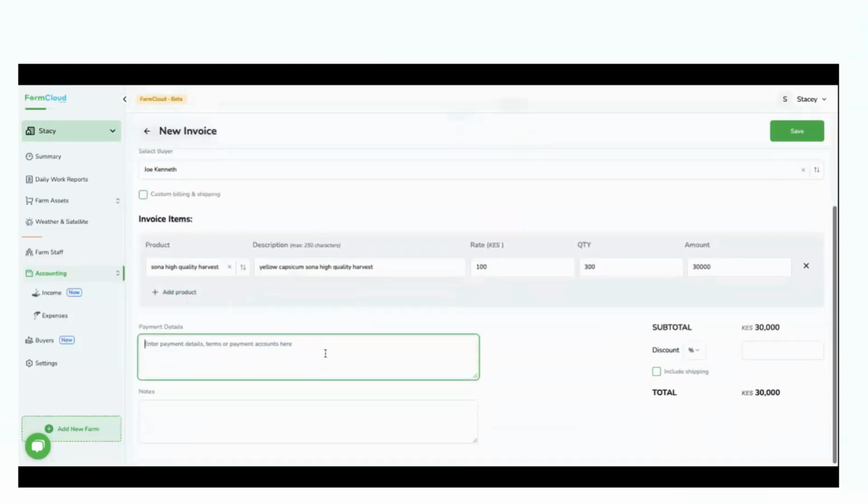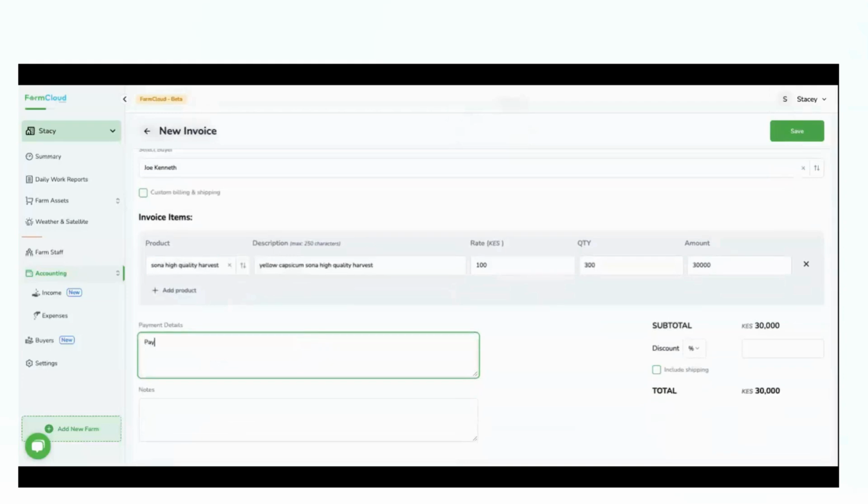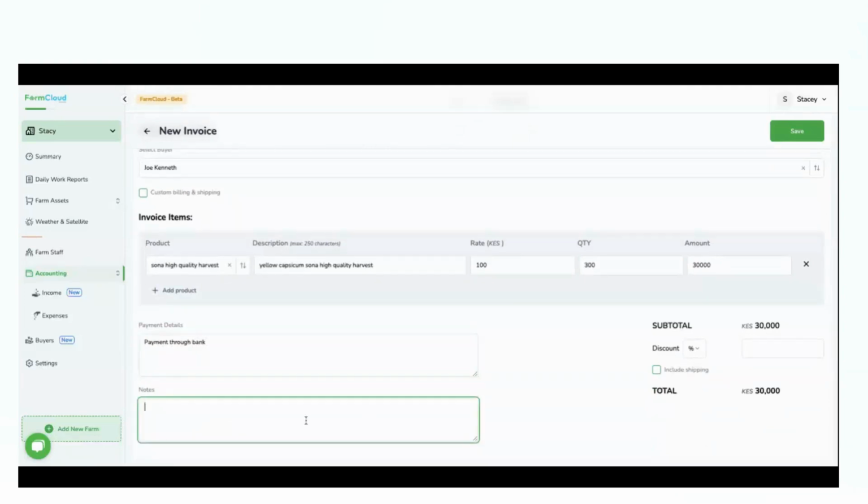So payment details, you can indicate payments to be made through bank. And you can just also indicate some short notes if need be. After indicating the payment details and also the notes, the next section is on the subtotal.